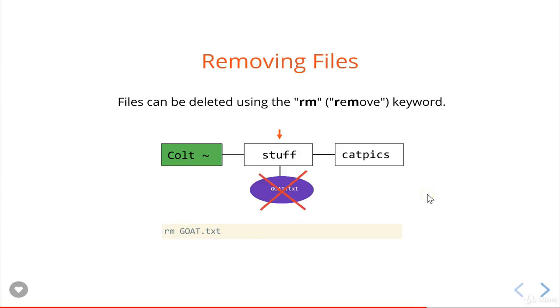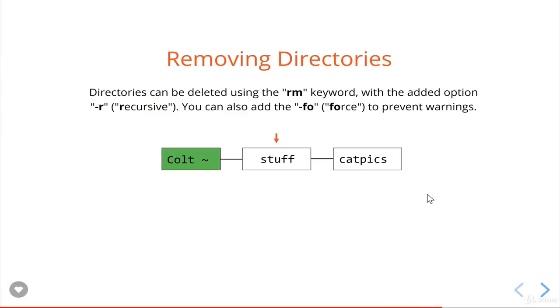Unfortunately, to remove a directory, it is a little more complex. We have to run this command rm, but we also have to tack on -r -fo. So the -r means recursive. If you're not familiar with recursion, just think of it as telling PowerShell to delete everything inside of that folder and any potential contents of subfolders and keep going all the way down until it's totally empty. So instead of just deleting the first level, delete every level afterwards.